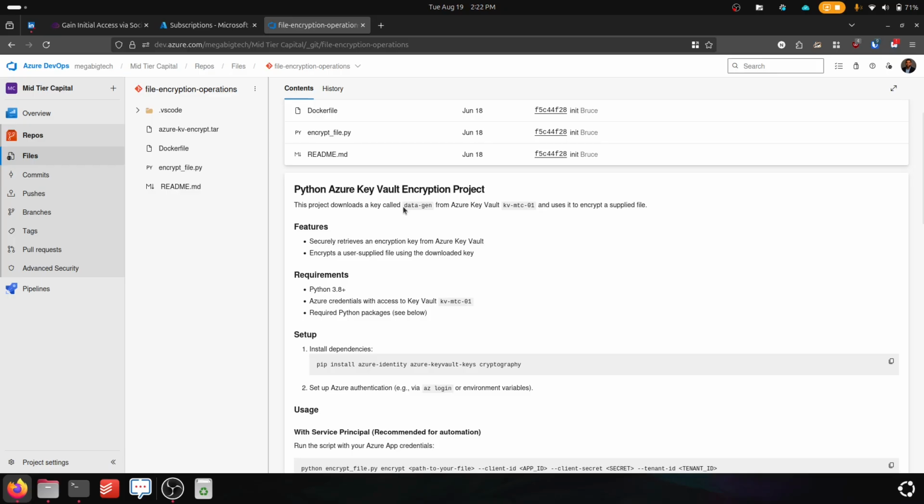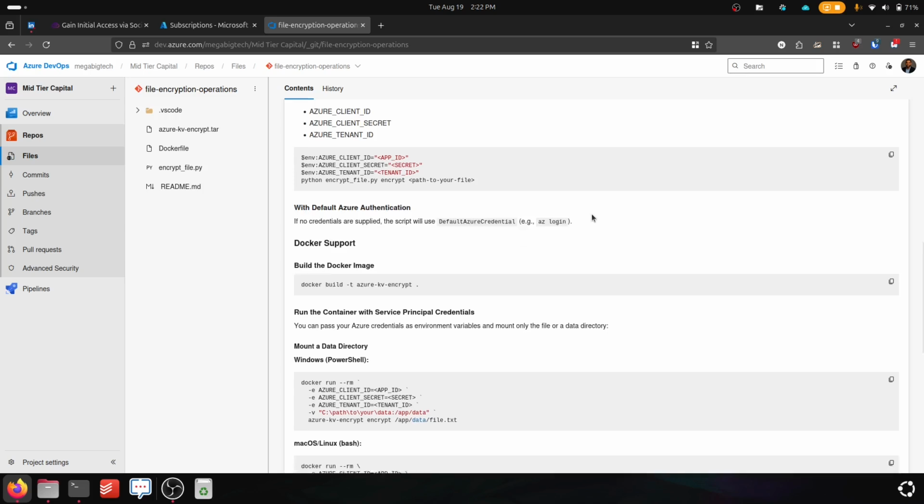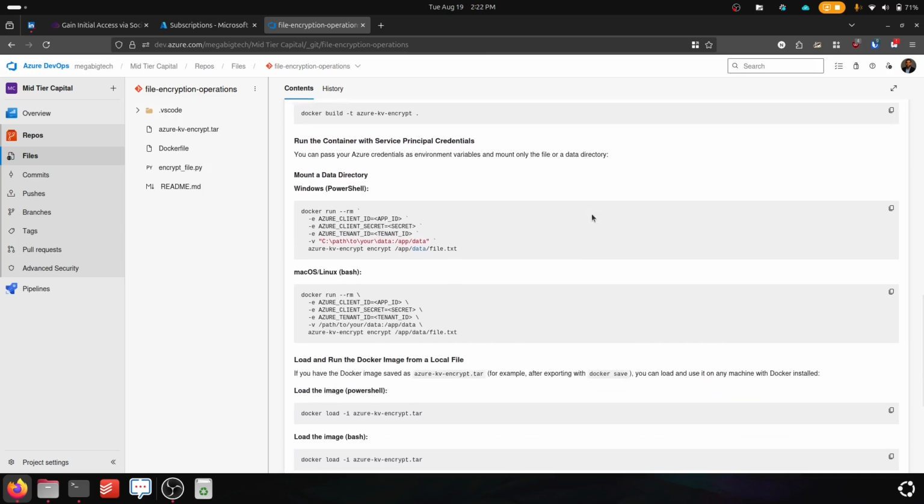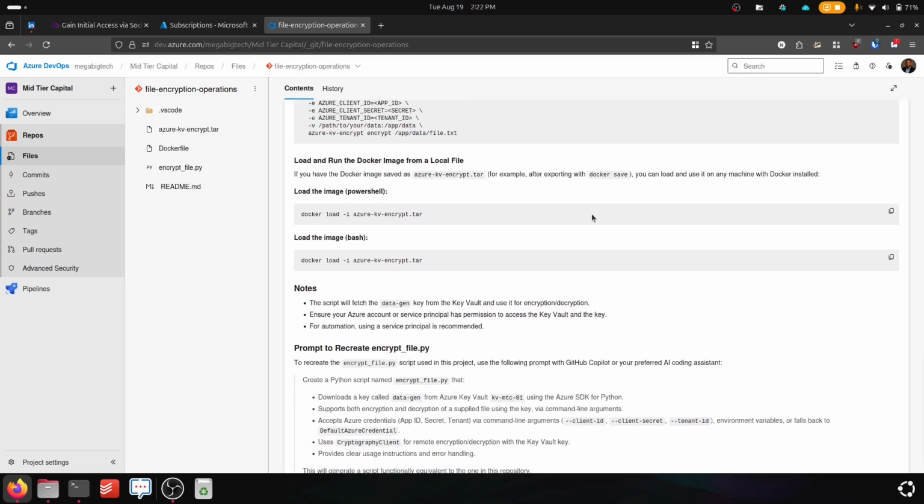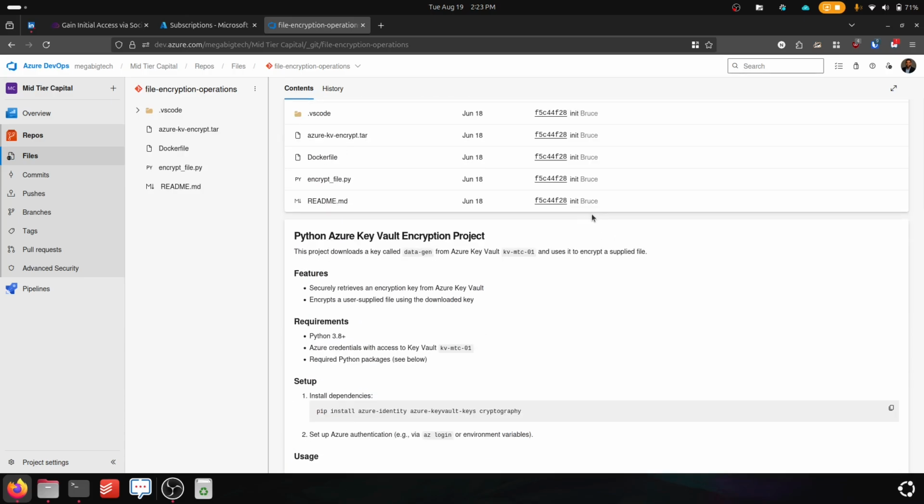This project downloads a key called DataGen from Azure Key Vault with the name of this and uses it to encrypt a supplied file. So this project is technically just encrypting and decrypting the file using the key from the key vault, which means that we will have Key Vault in this lab.